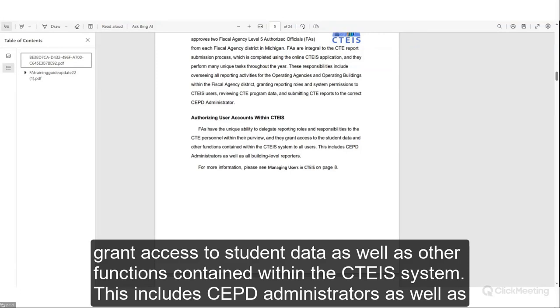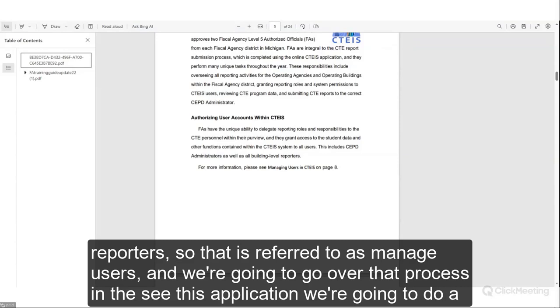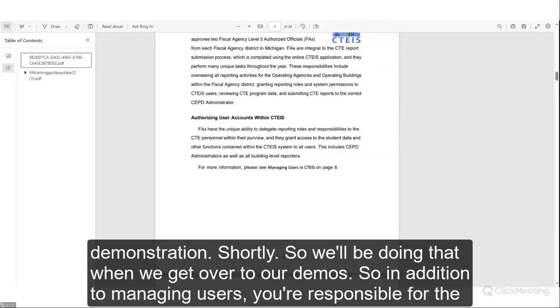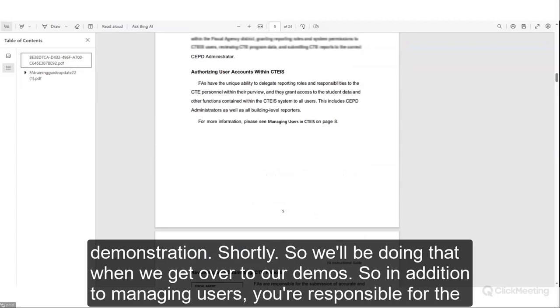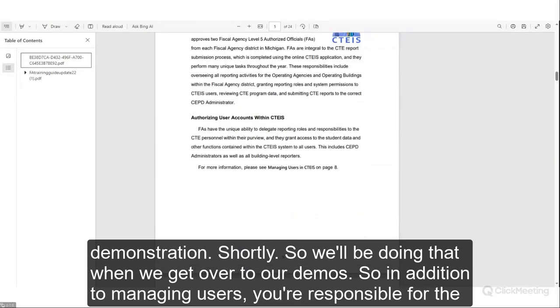This includes CPID administrators as well as building reporters. So that is referred to as managed users, and we're going to go over that process in the CTEIS application. We're going to do a demonstration shortly, so we'll be doing that when we get over to our demos.